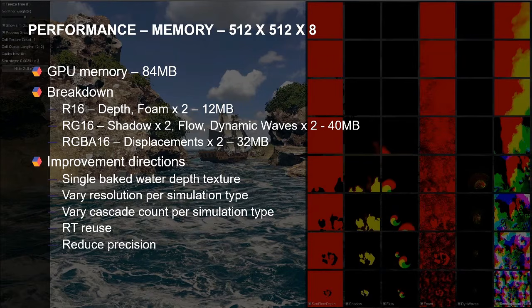All our simulation data types are the same resolution. We haven't gotten around to splitting the resolution out. For example, the foam sim and ocean depths could likely be run at lower resolutions. We don't currently foresee any significant issue with making this change, but we haven't tried it. We also believe it would be possible to vary the number of cascades per data type. For example, foam may not be needed over 8 square kilometers.